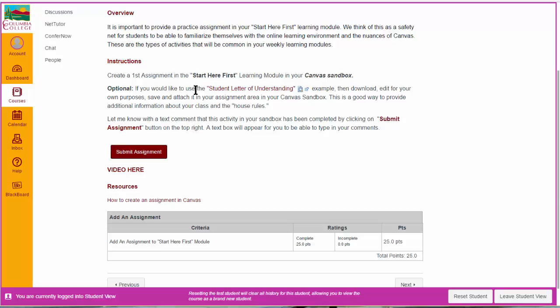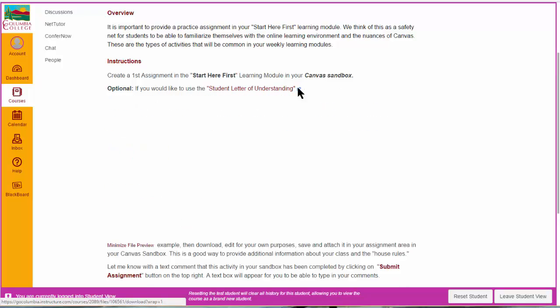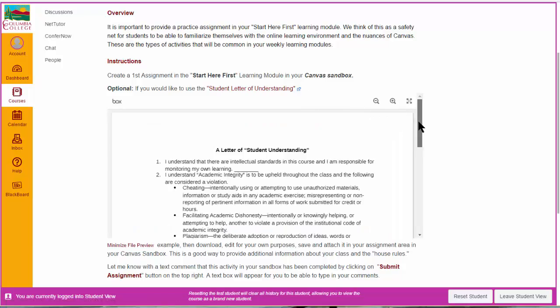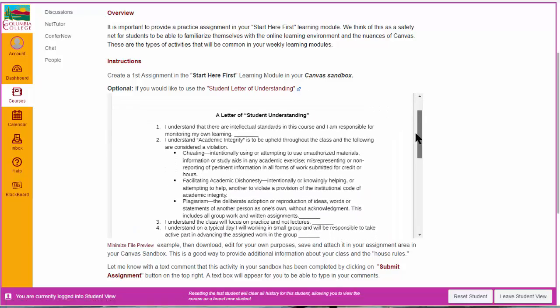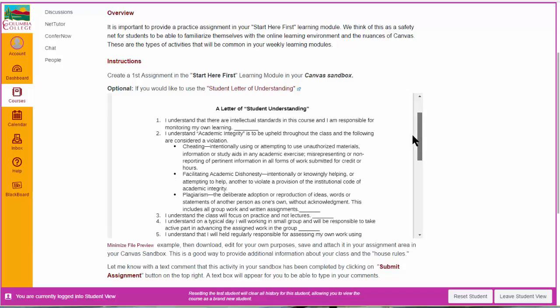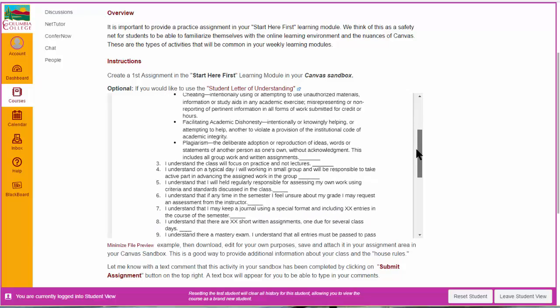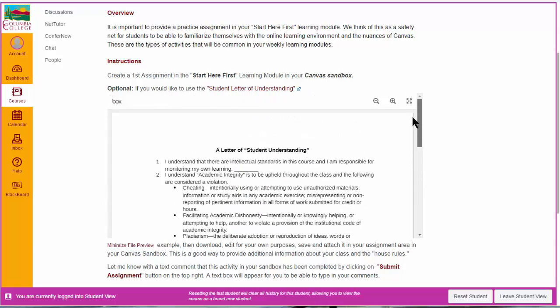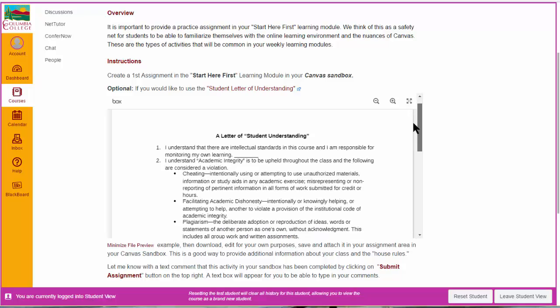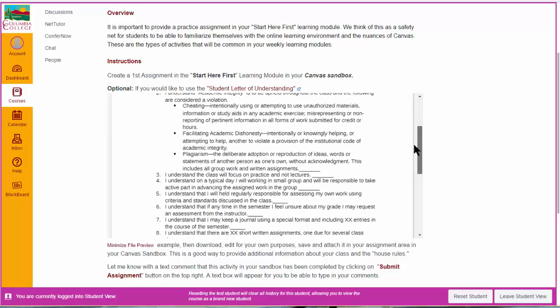So one of the really neat ideas that some of our instructors have used and shared with me over the years is this student letter of understanding, which I've actually provided for you. And so this student letter of understanding can be downloaded. I'm actually previewing it in this window, but it's a list of items that might be applicable to your class. Once you download this, you can actually edit it in a word processing program. So some of these different ideas and items might be something you already want to have in your class.